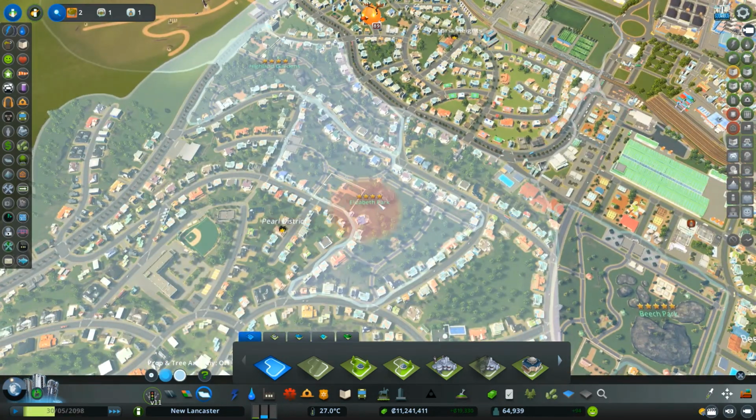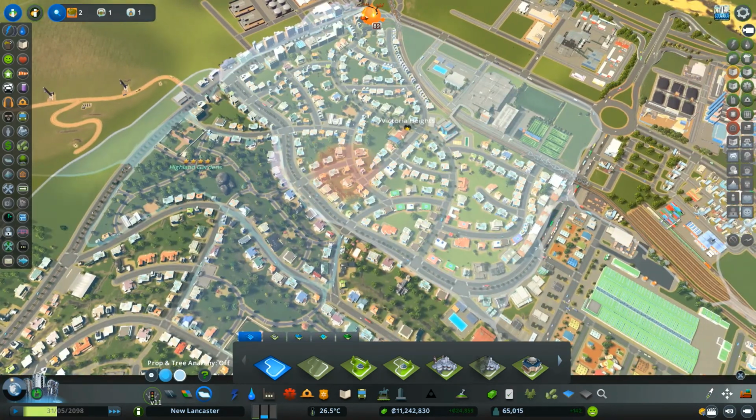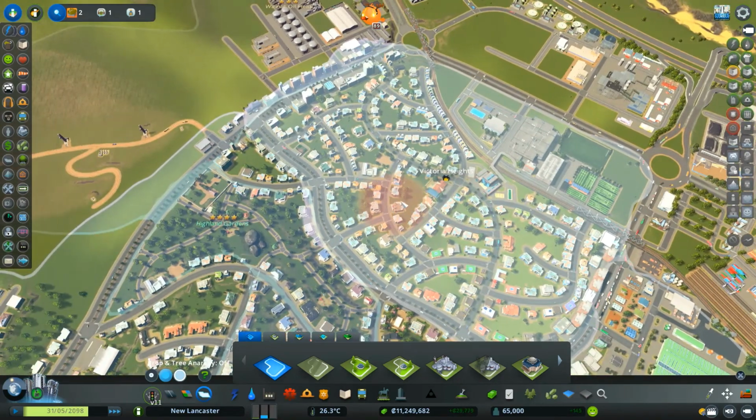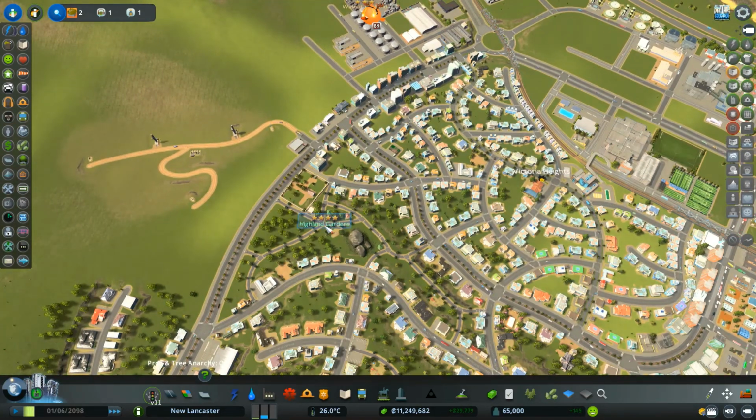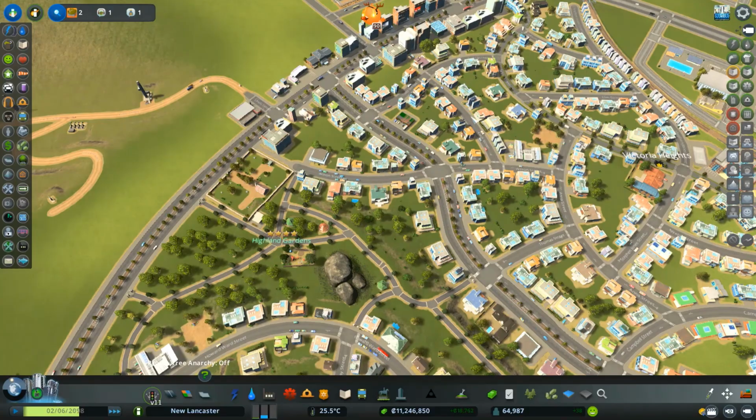And then this park, Elizabeth Park, will be named with this. Highland Gardens we can kind of keep, I guess. And then Victoria Heights also needs a name. We built these parks a while ago, and they're not going to get up to level 5, but that is totally fine because they boost so much land value anyways.